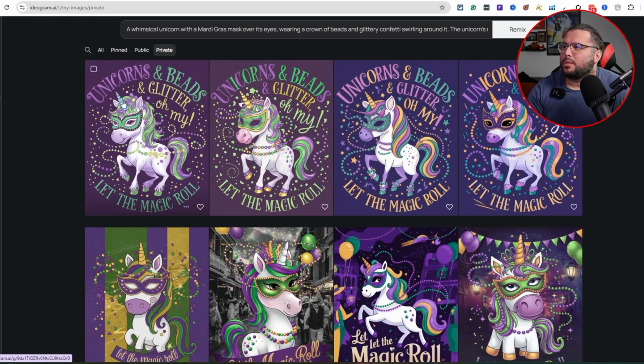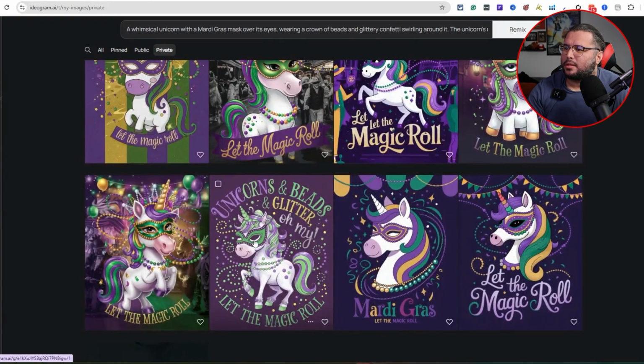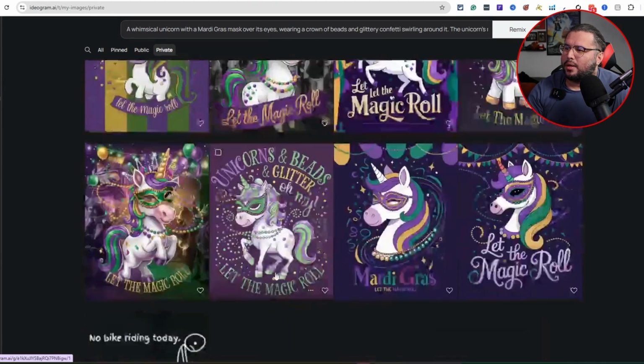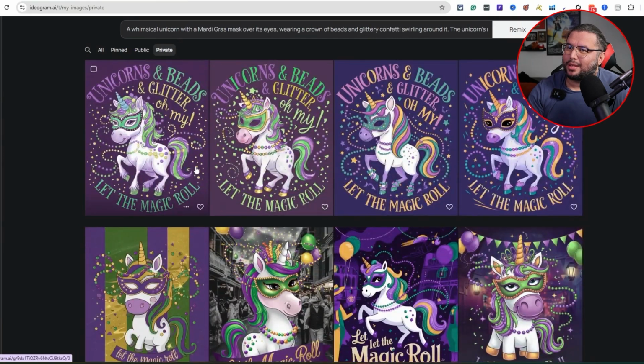Decent. Unicorns, beads, and glitter. Oh my. This one's showing more of the eyes over here. I like it. This one right here is the one, I think. This one is not showing the eyes too much. No, that has no eyes, right? Not sure if you caught that. So that's one thing too. You got to make sure you're looking at everything. I'm probably missing something because they all look the same, it's like spot the difference over here, right?